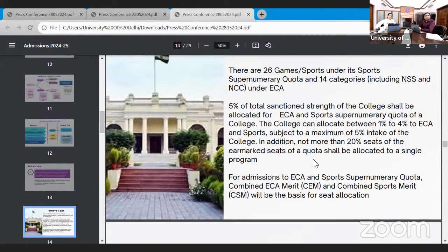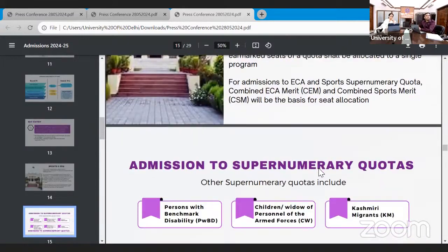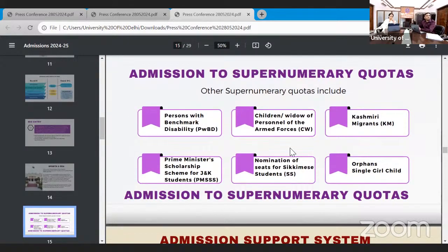I think we'll give you very exclusive details about these programs, what these categories are, and what documents are required. So please keep looking at the University of Delhi website. We'll announce this dedicated webinar soon.